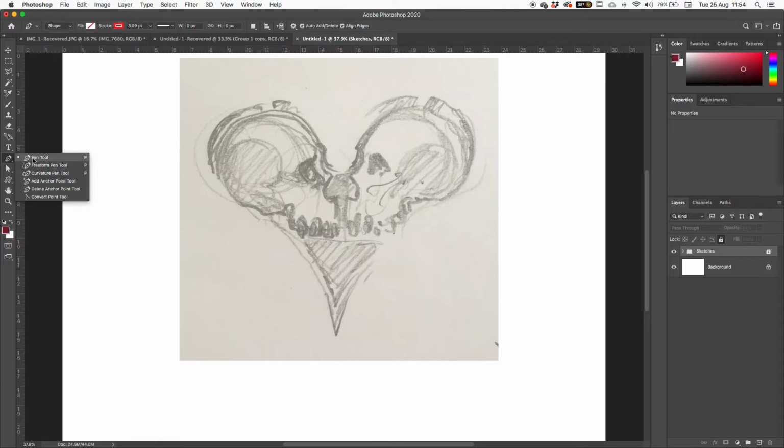The first one is the pen tool. This is one of the most commonly used vector-based tools. There are 3 different types in here, and P is going to be our shortcut. By pressing Shift P, it will cycle through the pen tool, the freeform pen tool, and the curvature pen tool. Also note, there are 3 other tools in here that are associated with the pen tool directly.